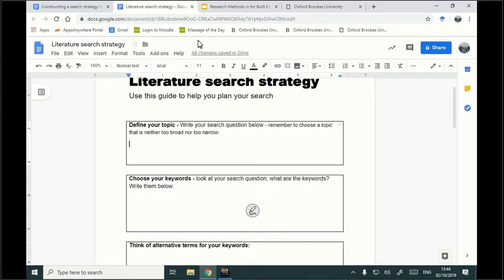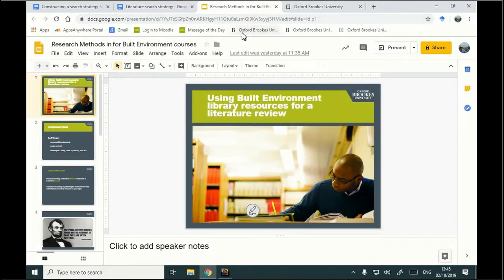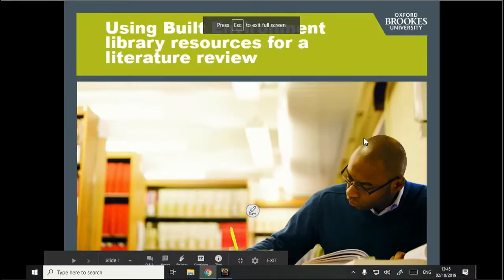I would use the library resources, I said this in the last session, because Google's great, you know, it has a lot of stuff out there. So, we're going to be looking at that now.